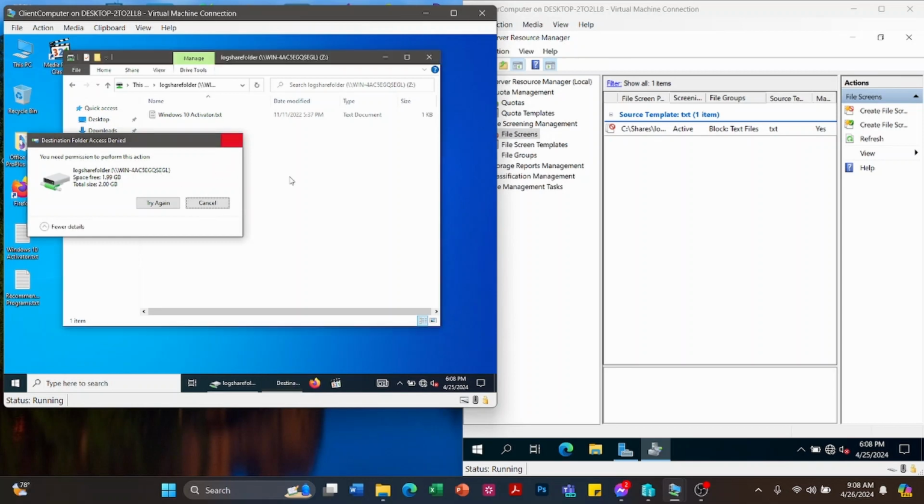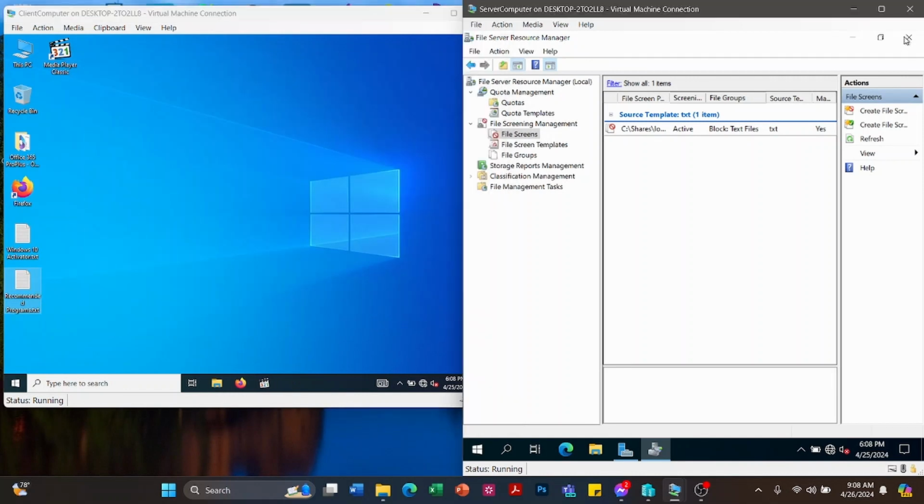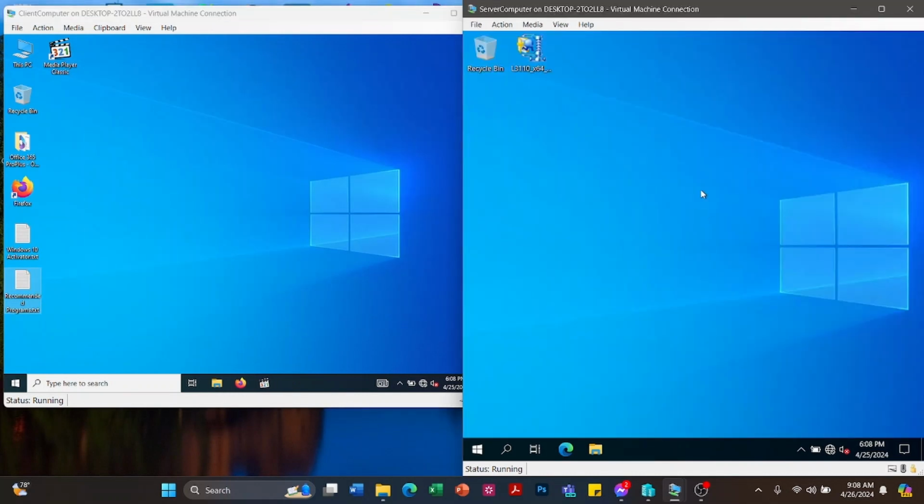Okay, so just close, then close and close. Okay, so we have successfully installed and configured the file resource manager. Okay, we have created a shared folder and made quotas and file screening of the shared folder. Okay. So next one, let's move on to the next topic, which is the remote desktop.